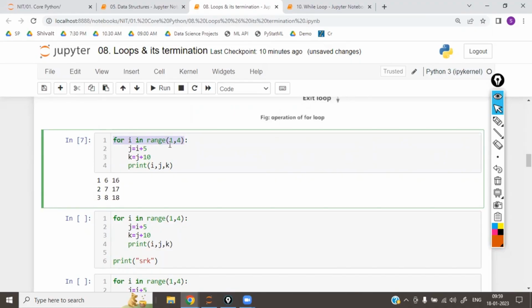Is that clear? That is the meaning of for i in range of 1 to 4. For i in list means in the list, first item, i is equal to first item, i is equal to second item, i is equal to third item. For i is equal to first item, execute the block of code. i is equal to second item, execute the block of code. i is equal to third item, execute the block of code.